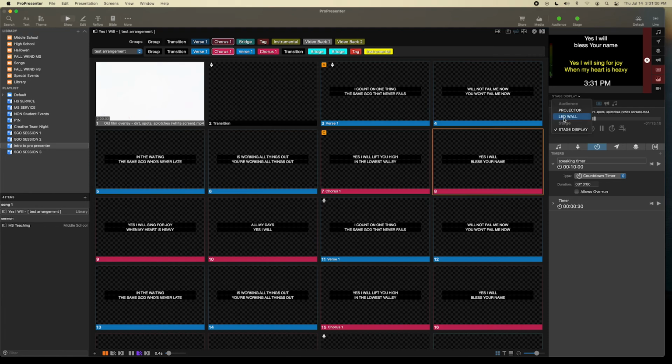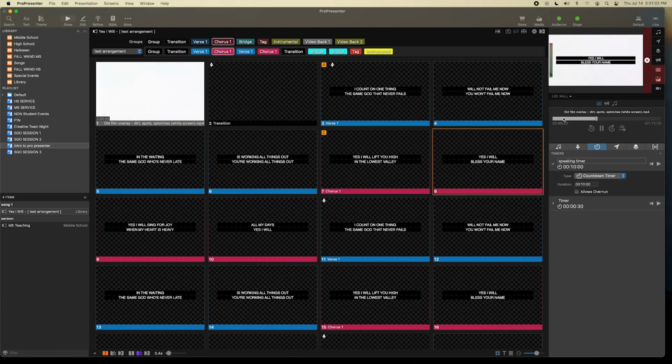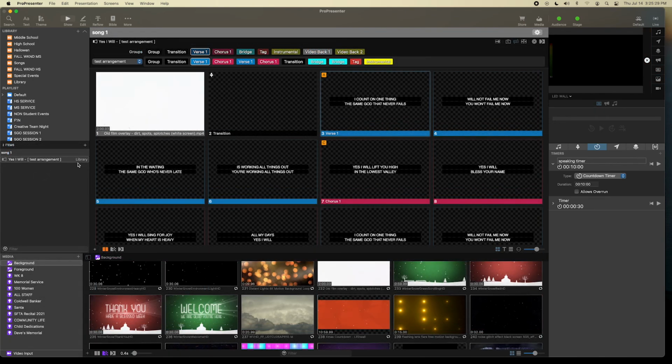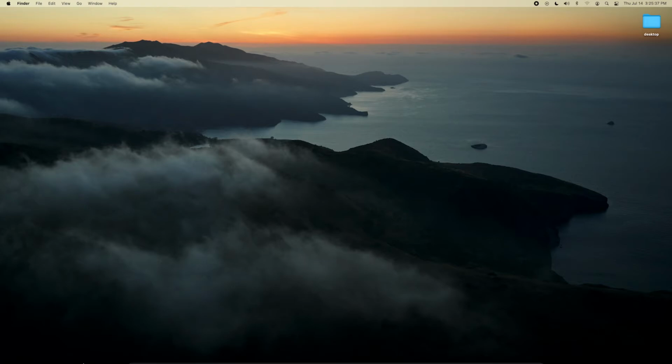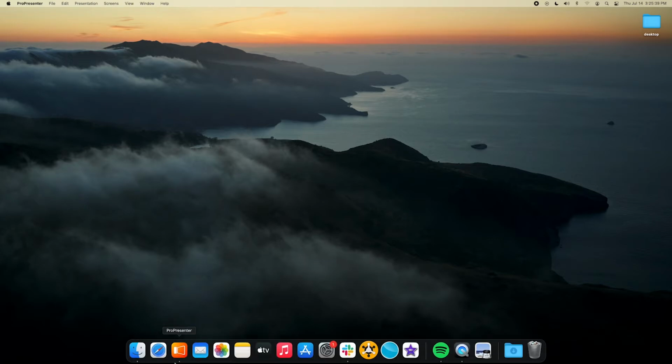I'm going to put it back to LED wall just for preference so I can see what's going on for the audience to see. And that is how you add a song in ProPresenter 7. Now, ProPresenter does autosave, so let's say we quit for whatever reason, and then we decide we want to come back and look at what we did. Open Pro 7 back up, and it's right where we left off.